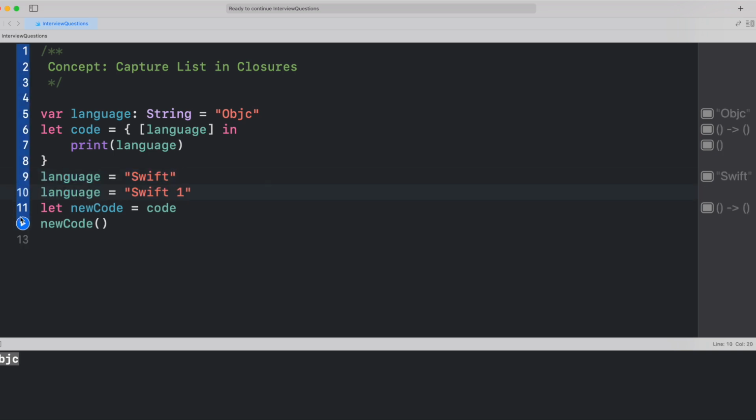Now there could be a follow-up question from the interviewer. I understand that you know capture lists and that objc would be the output. But if I want Swift as the output, what changes should I make to the program? I hear a lot of people say, oh, please change this to Swift. That would be too funny, right? We don't want to change the string assignment from objc. We want to keep objc as it is. We just want to make some changes to the closure so that we get Swift as the output.